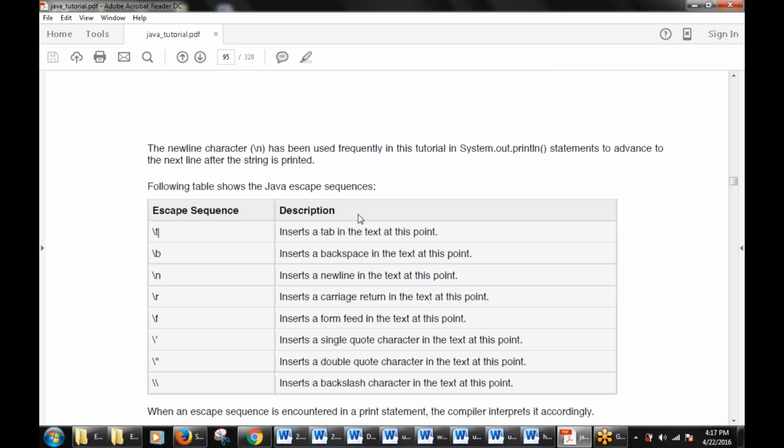One is backslash t, a tab, which inserts a tab in the text at this point. Then backslash b, that is a backspace in the text at this point. Then backslash n inserts a new line in the text at this point. Then backslash r is a carriage return, and backslash f is a form feed in the text at this point.